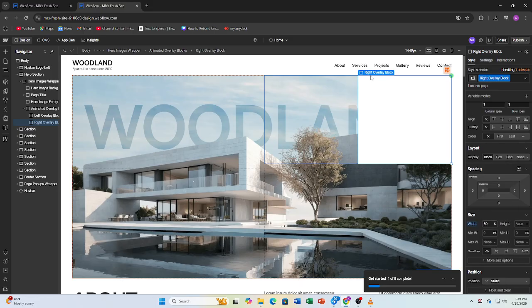And yeah, don't forget to publish your site. Sometimes images show in the designer but not on the live site until you publish.